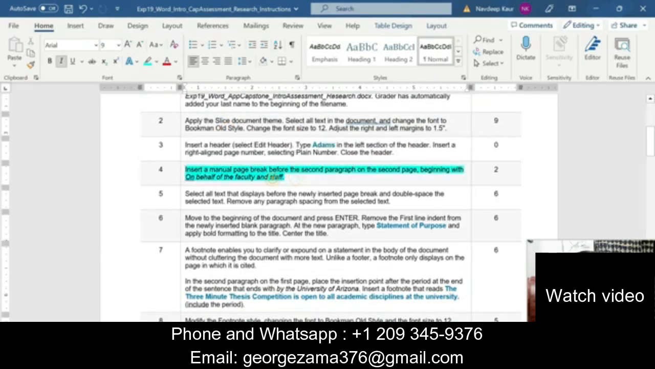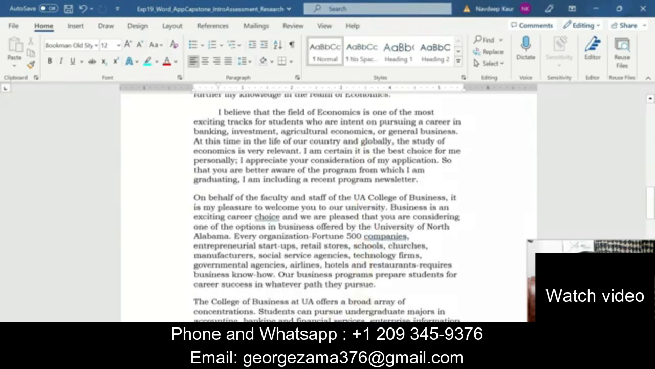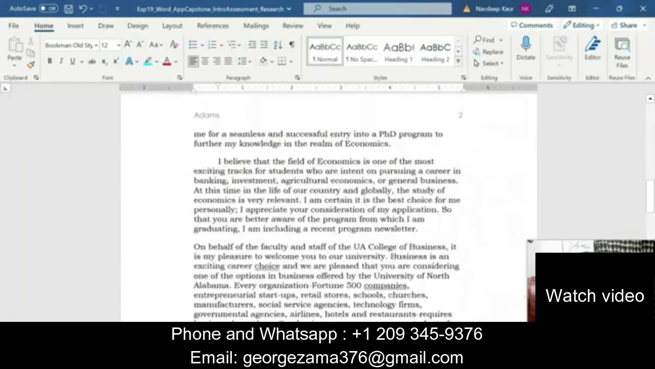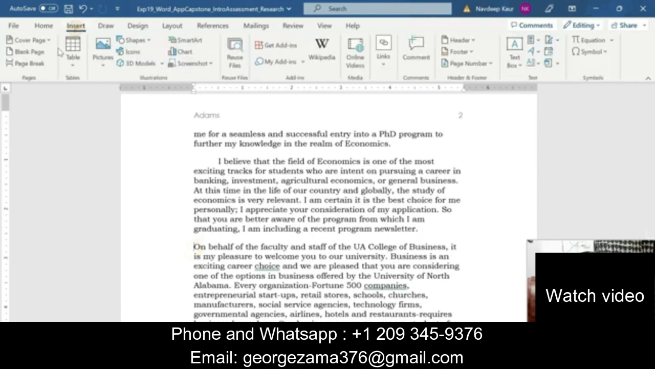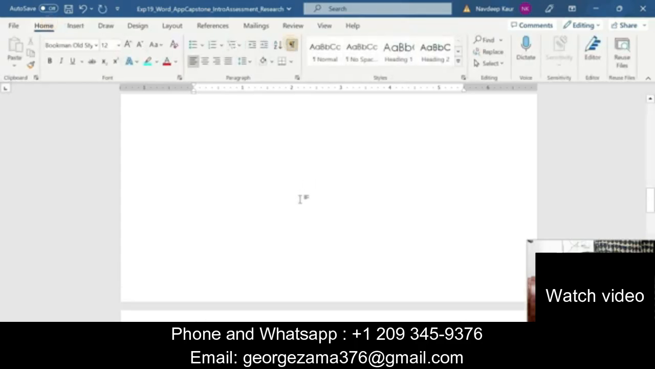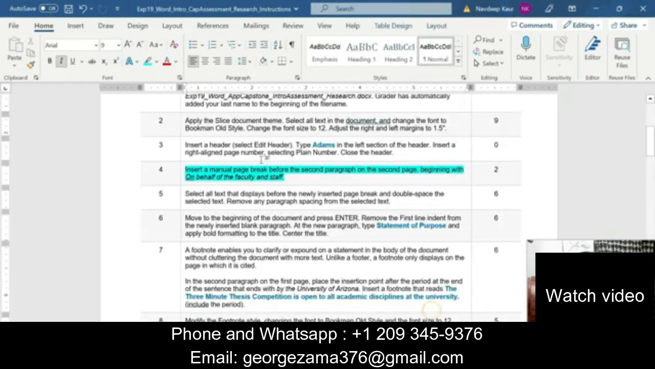In step number 4 it is saying to insert a manual page break before the second paragraph on the second page, beginning with "On behalf of the faculty and staff." So we will go to the second page, second paragraph. So this is the second page and this is the second paragraph, "On behalf of faculty and staff," and we are supposed to insert a page break before this one. So click on Page Break. So we have inserted a page break before this one. So that is all about step number 4.